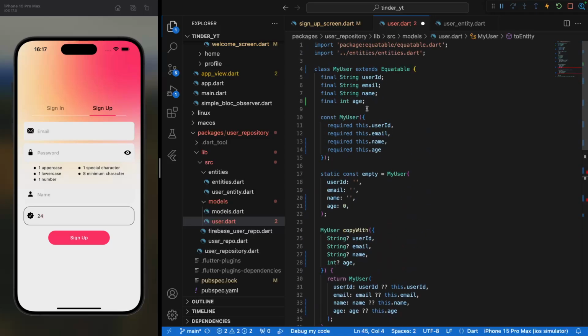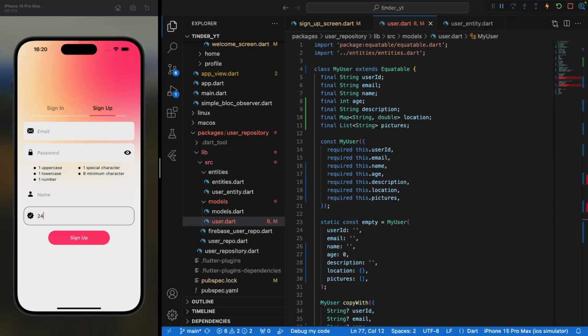Now we need to add the description, which is going to be a string, the location, which is going to be a map of string and double, and we are going to need to add a list of pictures, which is going to be a list of string. So let me do just that, and then I'll show you.